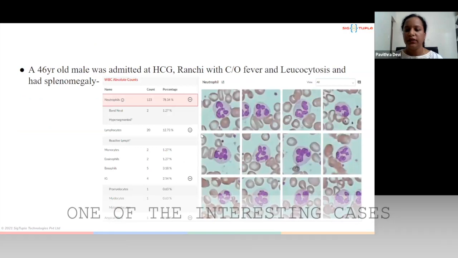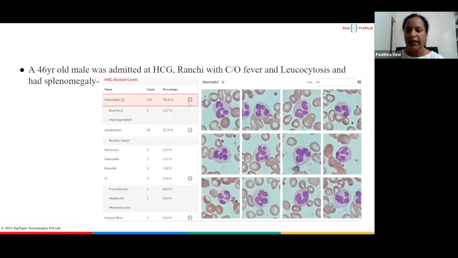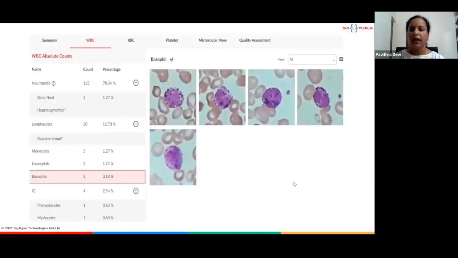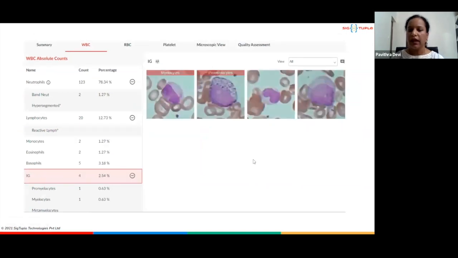This is one of the interesting cases which was reported at HCG Ranchi by Dr. Prerna, wherein a 46-year-old male with complaints of fever and leukocytosis, a smear was done and scanned under AI100. As you can see, neutrophils are accounting to 78% with beautiful morphology. And these are the basophils which have been captured by AI100, amounting to 3.18%. And a few IGs were also captured like myelocytes, promyelocytes, metamyelocytes.